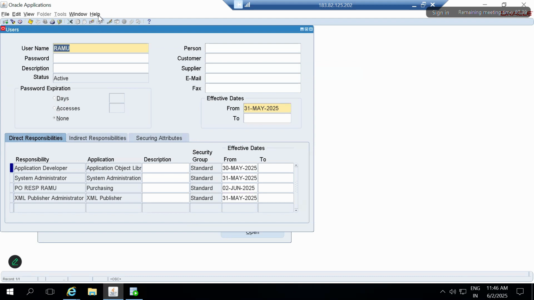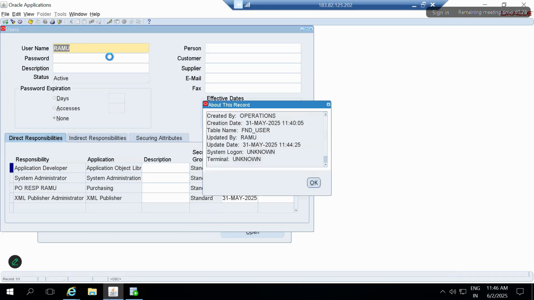Next, go to help, then record history. Then copy the table name. Okay, this is the navigation to get the table name.